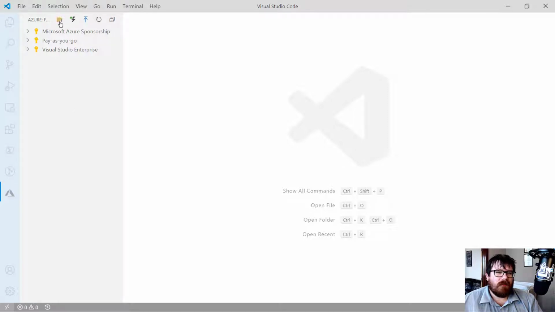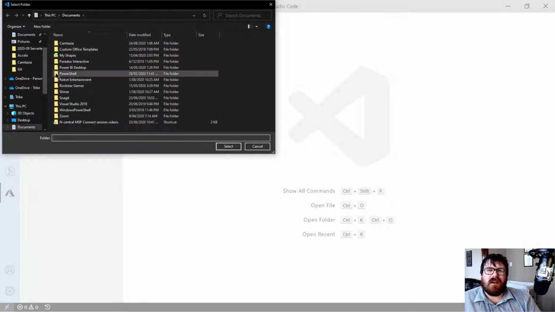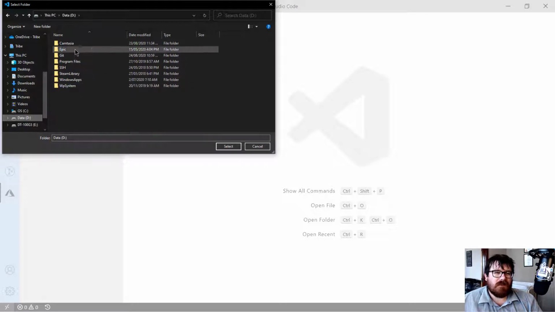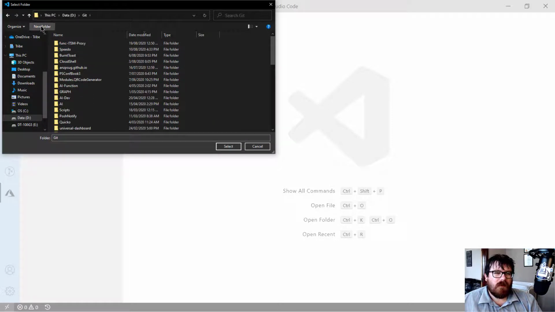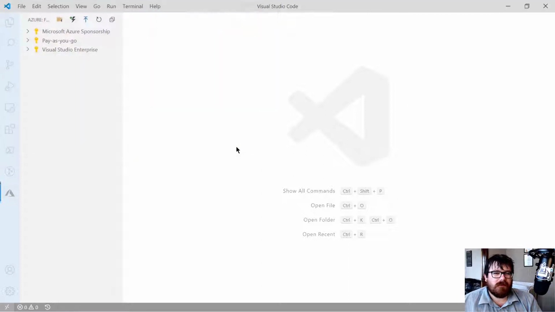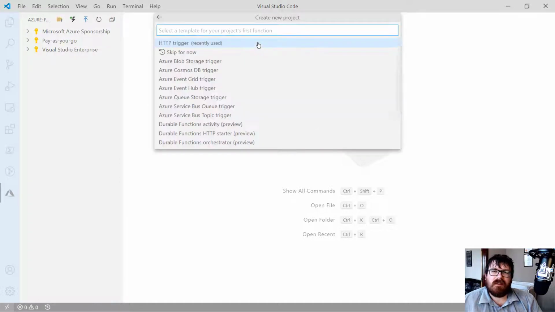To get started, I'm going to click the Create New Project button. And this is going to ask me where to store the files. I'm going to pop that on my D drive under Git. And we'll call this func Serverless Days to match the function name that we just created in Azure. Next, I need to choose my language again, so PowerShell. And then it'll ask me to use a template, and I'm going to skip that for now.